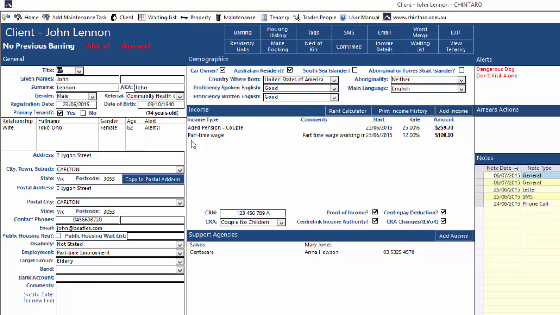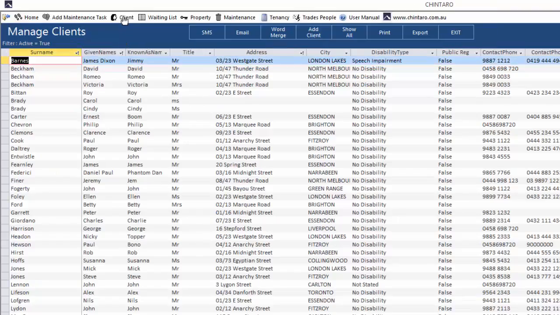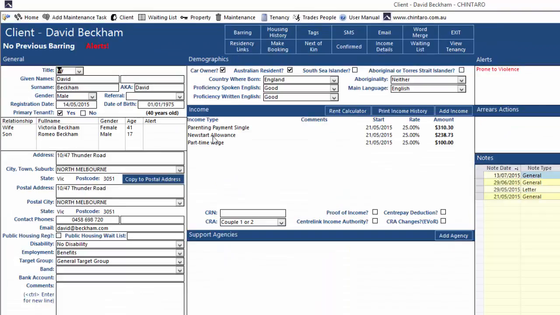So let's have a look at another client now. David Beckham was not in our list and we need to find out why. When we open up his client record, we can see that we do have a date of birth in CHINTARO, and the date of birth just helps CenterPay make sure that this is the right person that they are providing the income details for. He is an active tenant because this box says View Tenancy, but in the income details, we don't have a CRN and the Centrelink Income Authority box is not ticked.